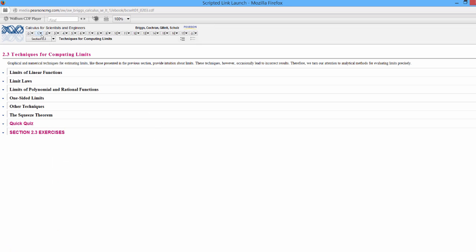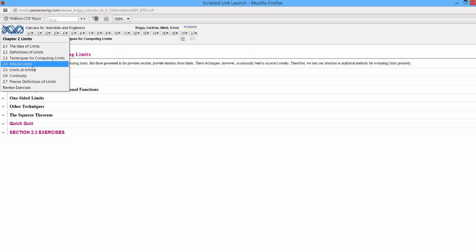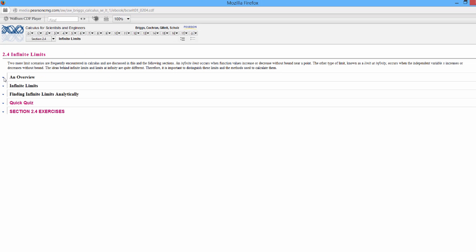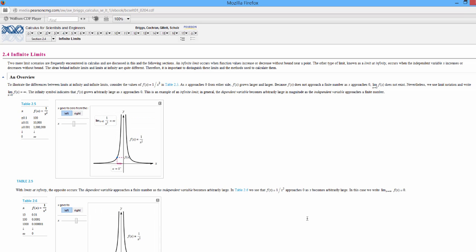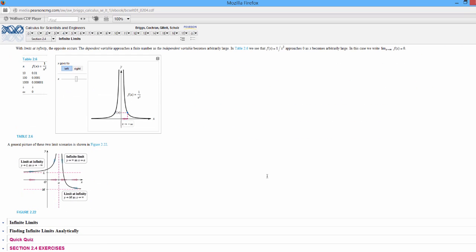Let's see. I'm now going to go to section 2.4 because I think here we might see an animation. Oh, here's a table. So x goes to 0 from the left. And watch the figure. You can grab hold of the little controller. As I move it, see as x gets closer to 0, it looks like it's increasing without bound. Well, let's approach 0 from the right. So I click on right. And see, I'm getting closer and closer. It looks like the function values are increasing without bound. So it's like an interactive animation.